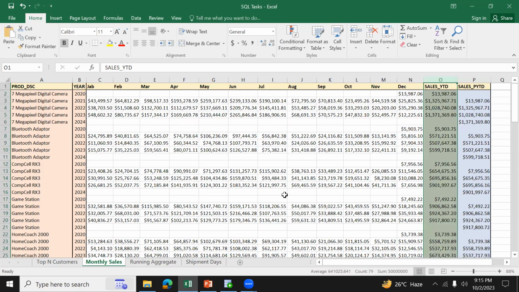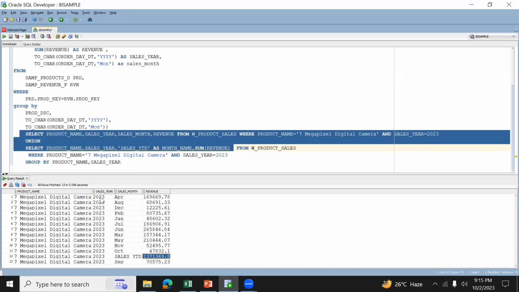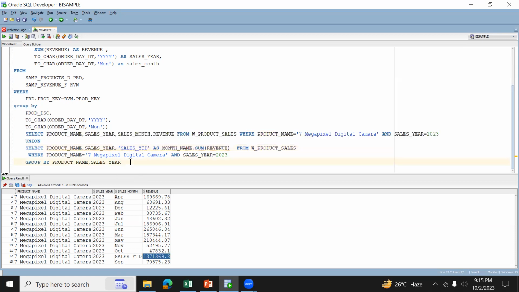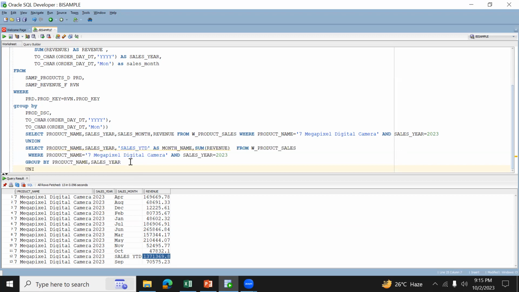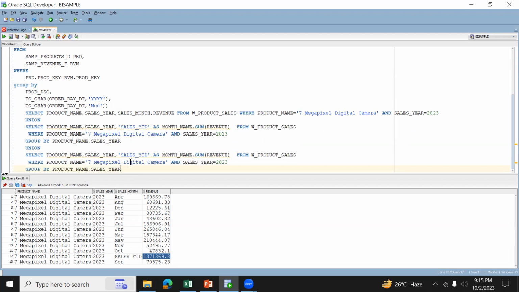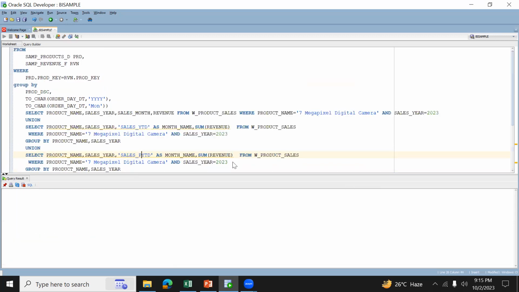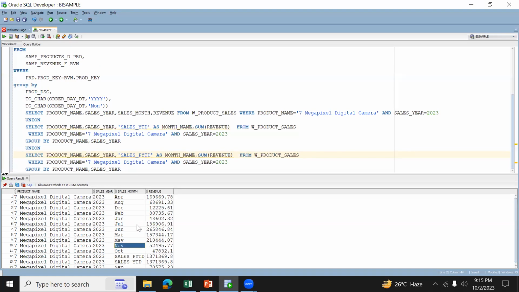And the other one is sales prior year YTD. Right now for 2023, prior year is always 2022. So the same query I'm doing union. And here I'm writing sales prior year YTD. But I have written sales prior year YTD, but still I'm displaying 2023 data here. 2023 data only I'm displaying.